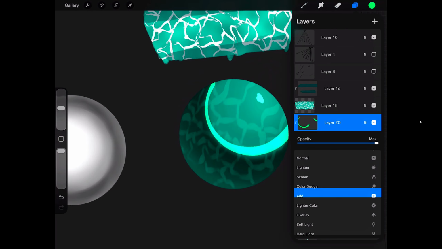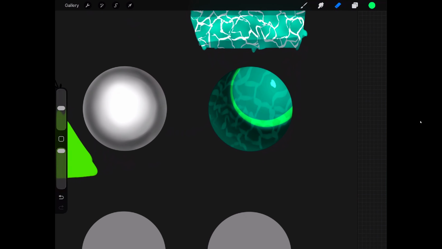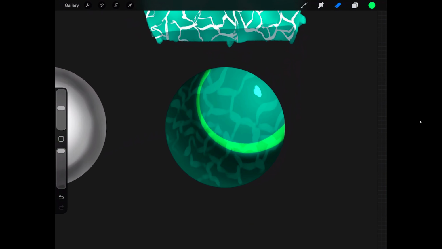Yeah, let me see all this. Just a little bit about subsurface scattering. Make sure she has a little blender, because we could blend this out.